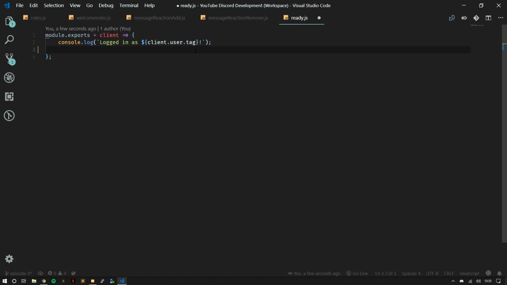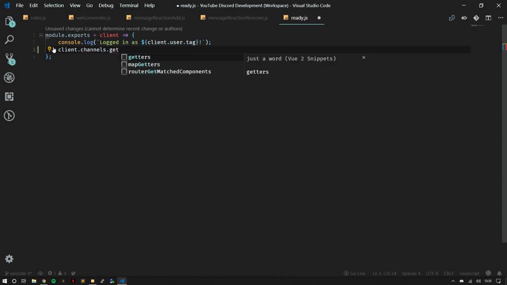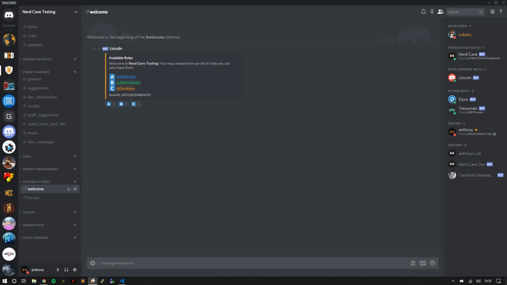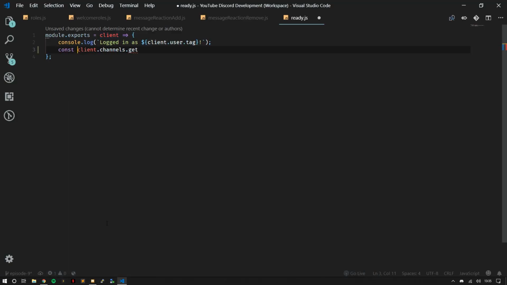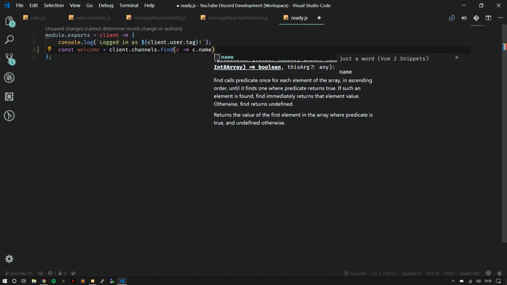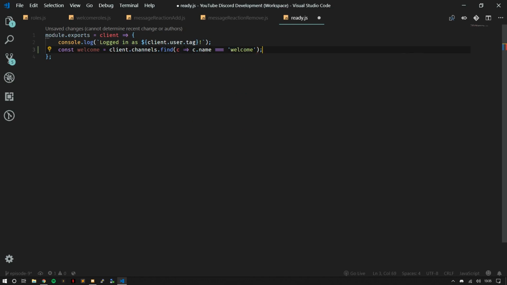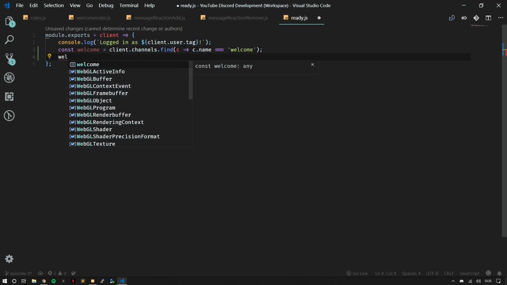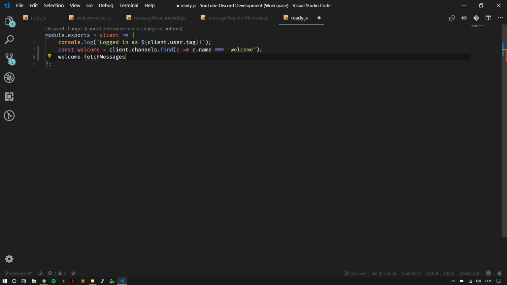But for simplicity here, I'm just going to do client.channels.find. So I'm going to do const welcome equals client.channels.find, c.name equals welcome. So now we have that, and then we're going to do welcome.fetchMessages, and we're going to apply a limit of 10.